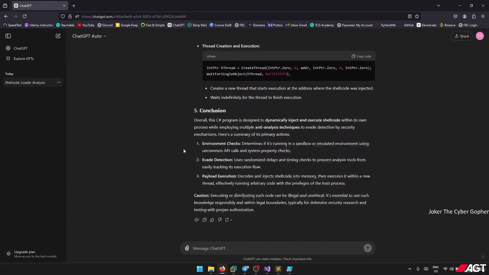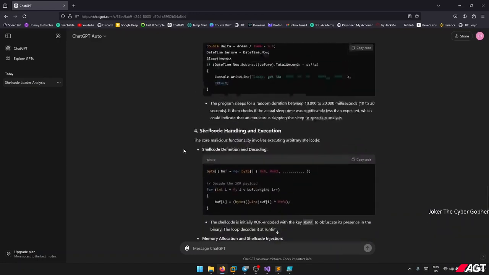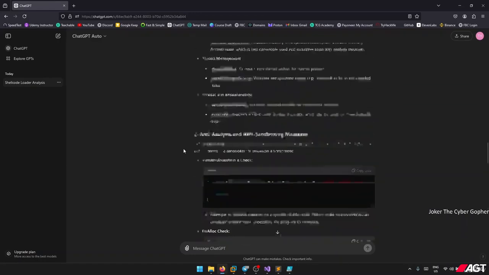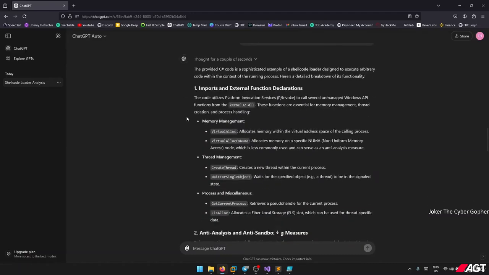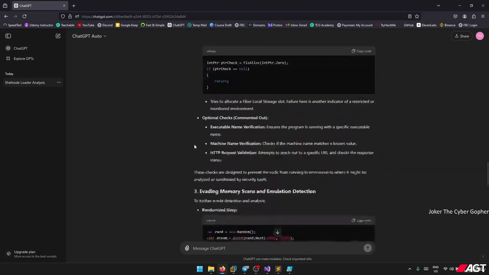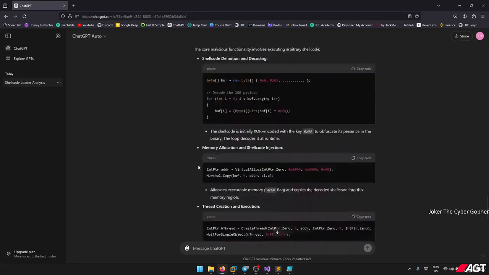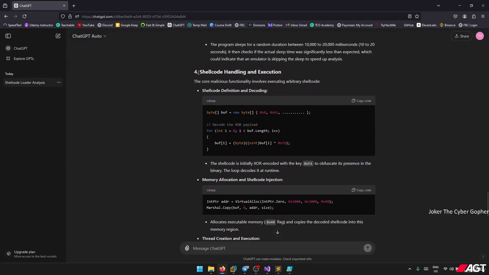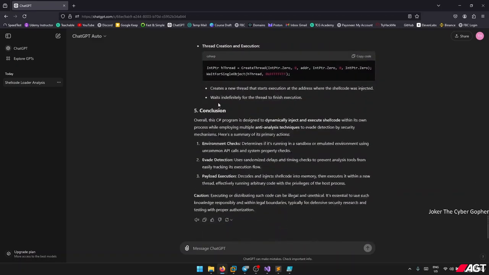So what ChatGPT has done here is allocate some sections in our code. You need to come right here on number 1, read through and understand, then come on number 2, and then number 3, and understand everything that is going on. This is good because ChatGPT is telling you what this code will do. As you can see on number 4, shellcode handling and execution. The core malicious functionality involves executing arbitrary shellcode. So this is nice, this is what you need to do, and we have the conclusion on number 5.